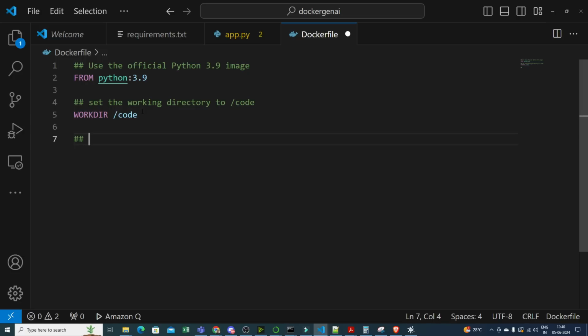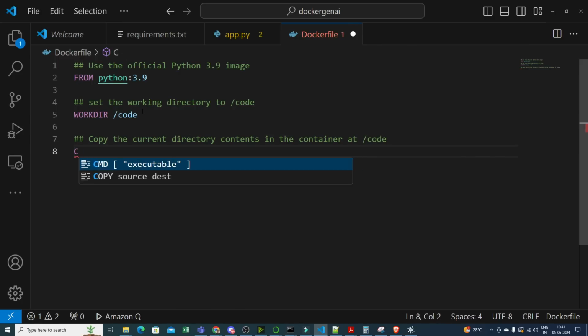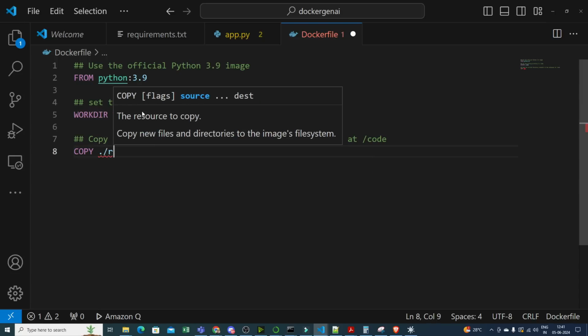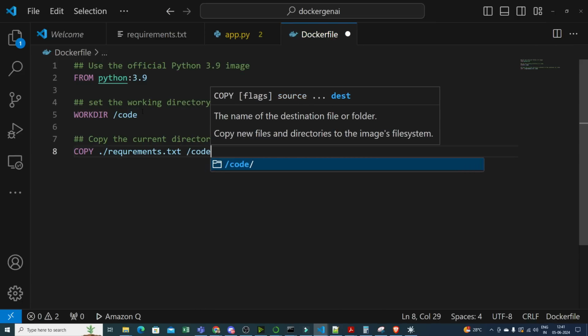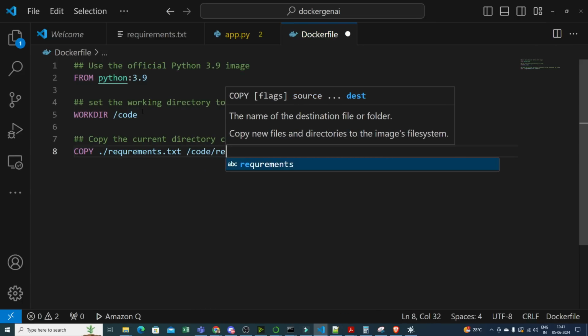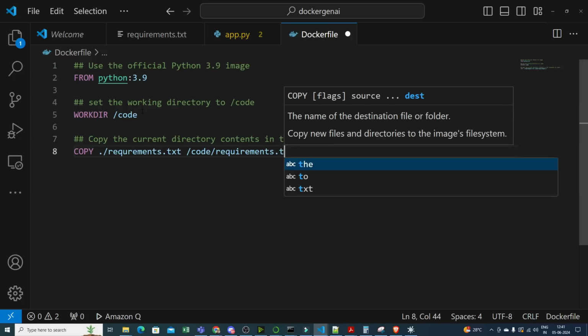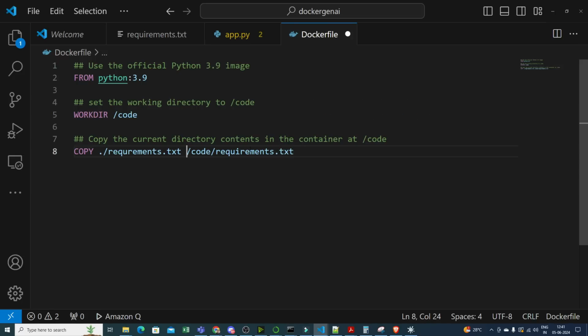And then the next step will be to copy the current directory contents in the container at /code, the /code path that I've actually given. So for this, we will use a COPY command. So here I will just go ahead and write requirements.txt, and this will basically get copied to /code/requirements.txt. Okay, so first of all, we require this, right?